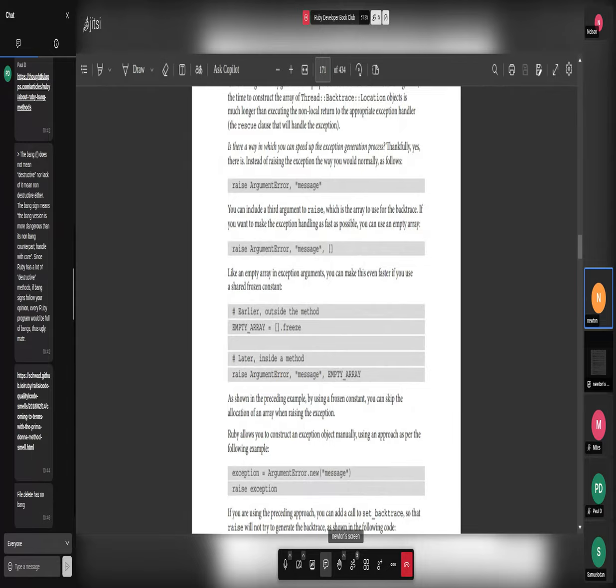and one of them is to create an empty array when you're calling the raise method. So you say raise ArgumentError, you pass in the message you want to raise, and then you pass in the empty array. And then you can also make that version faster by freezing the empty array prior to raising. So you can define an empty array and freeze it, and then inside the method where you're raising, you proceed to pass in that empty array that you froze prior to raising.